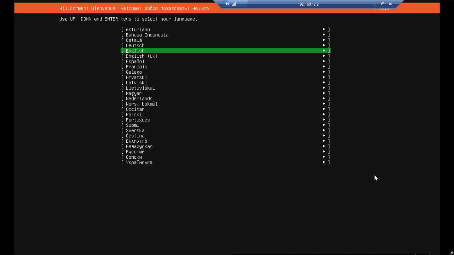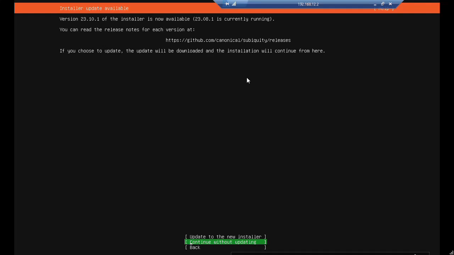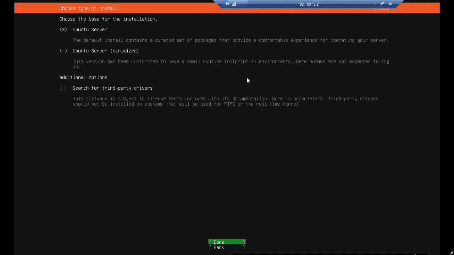So friends, now the installation has started. Here is the language. I am going to select English, just select English and press enter. Now you can check here, continue without updating. Yes, I am going to continue without updating. Just press enter again. Here is the keyboard configuration. The layout will be English, the variant English US, and press enter again.